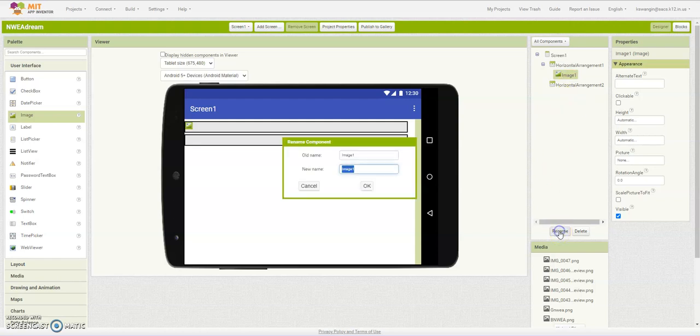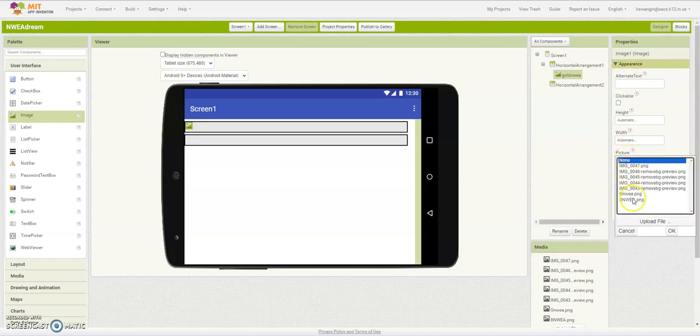And I'm going to rename that to Gold NWEA because that's the picture that I want to put in that spot. I see it here, and now that I'm highlighted on Gold NWEA, I can see it really tiny up here. I now need to tell it to put the picture in that background. So on the Gold NWEA, under my properties, I'm going to come down here to Picture, and I'm going to choose my gold NWEA picture that I uploaded. I click OK.